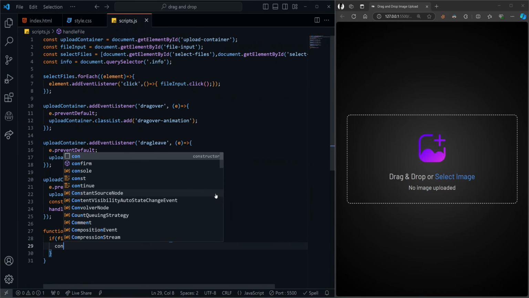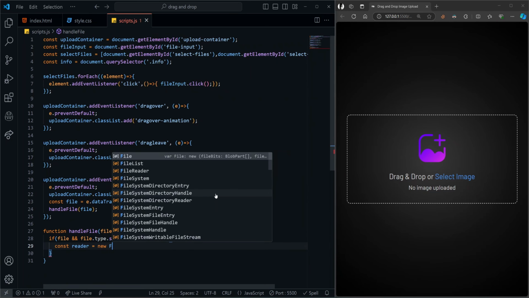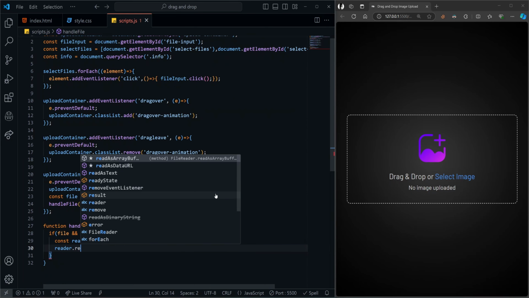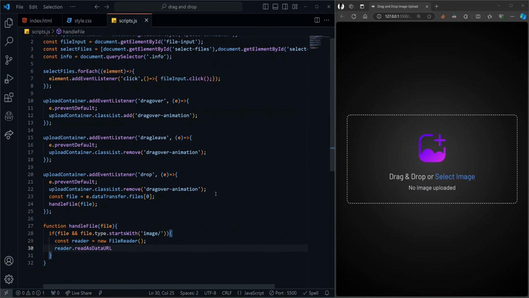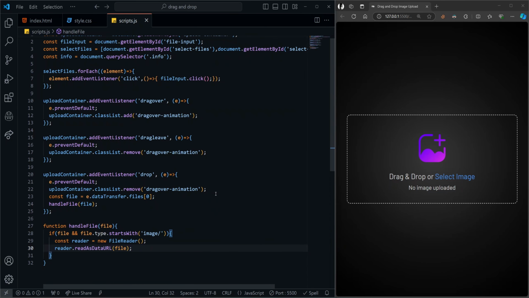If the file is valid, we create a new file reader object called reader. The file reader allows us to read the contents of the file asynchronously. We use the readAsDataURL method of the reader object, passing the image file as the argument. This method reads the file and converts it into a base64 encoded string, which is a data URL format that can be directly used in the source attribute of an image element to display the image.